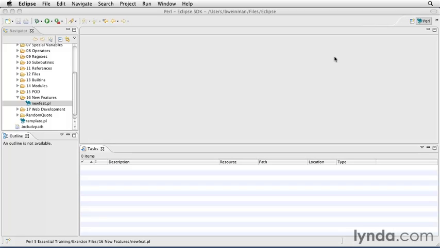An interesting new feature in 5.10 is the addition of state variables. State variables are persistent variables that are locally scoped like my variables, except that they don't get reinitialized every time you start a block again. Let's take a look at how this works.